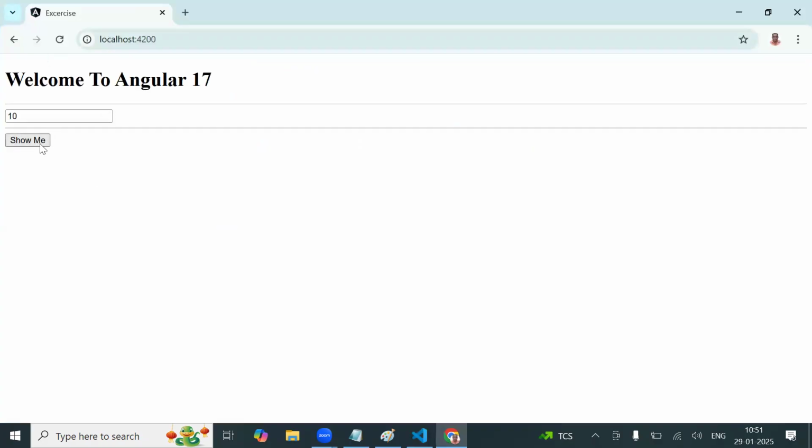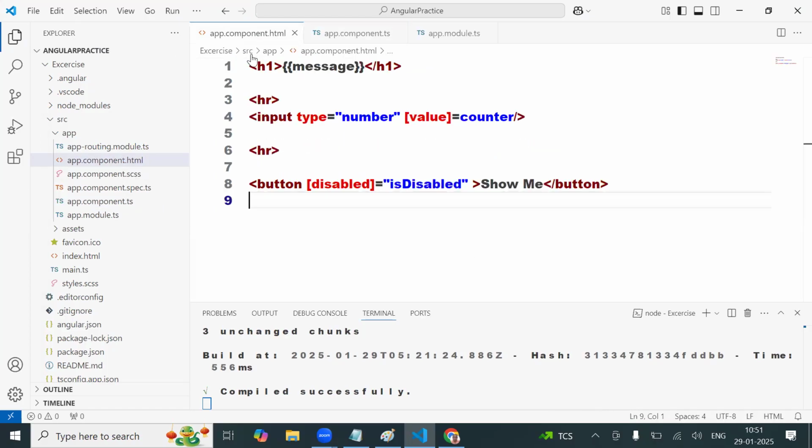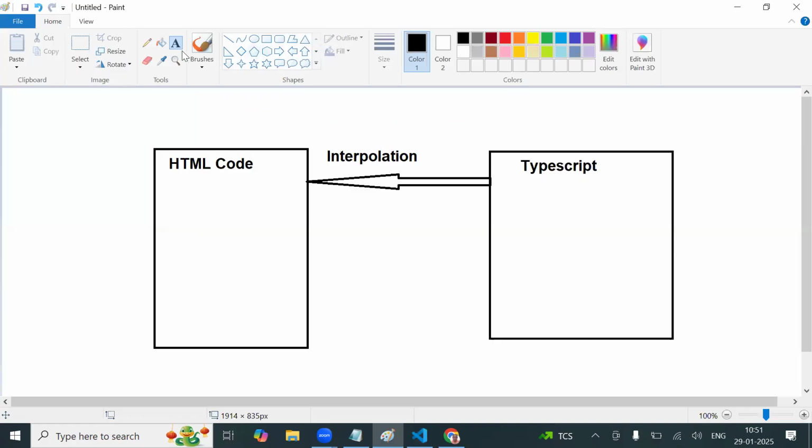It is enabled. What I did, I created a boolean. I controlled my HTML with the help of property binding. Anybody have any questions? So this is all one way from back end to front end. We are handling everything in the back end, and everything we are using from back end to front end.